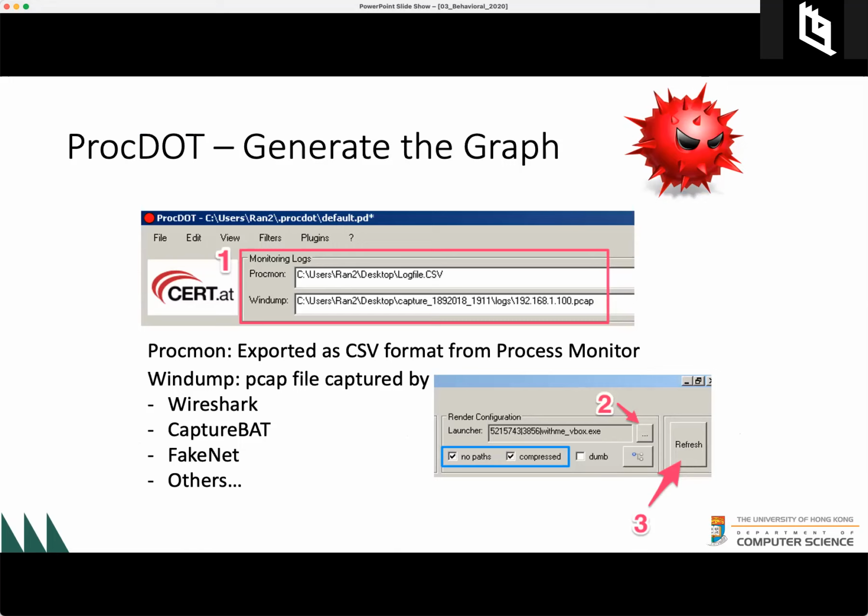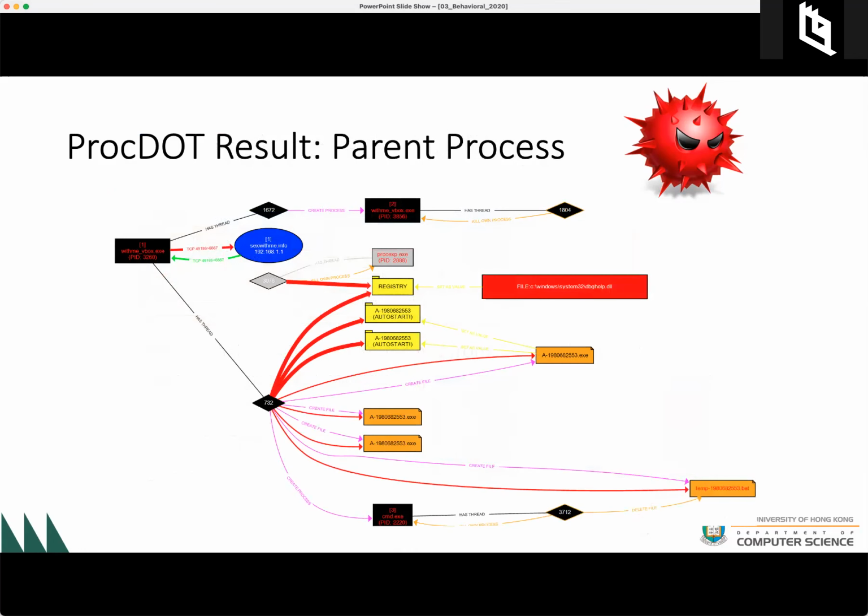So when we go to the process doc format, we need two pieces of information. One is the CSV format created by Process Monitor previously, but we also need the capture zip file, and inside the capture zip file there will be a capture. You can use this by selecting no path and the compressed checkbox, and then refresh. You will be able to find a nicely presented process of the withme vbox.exe.